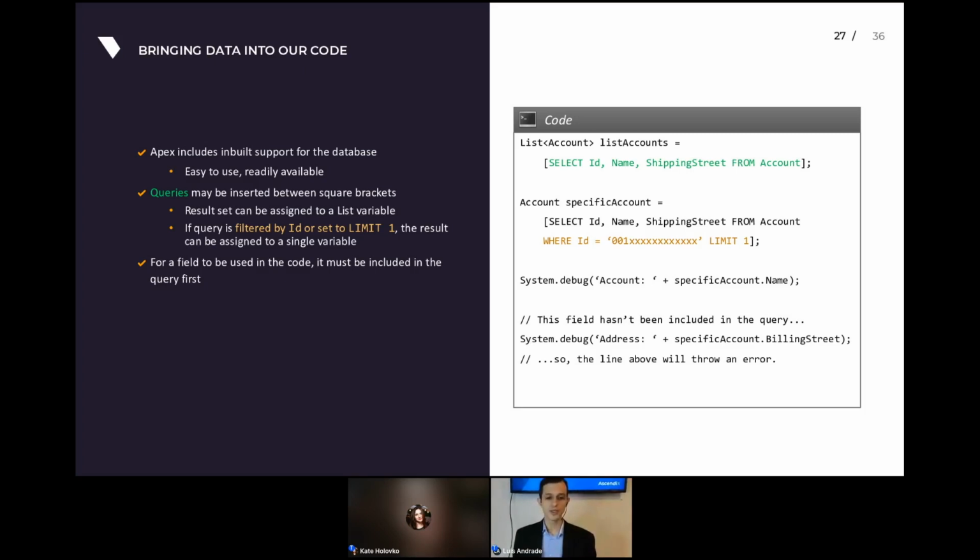Queries may be inserted between square brackets, such as in the first two lines here. The result set can be assigned to a list variable. So you have list account, and you have all accounts in my org that are being pulled by this query here. If the query is filtered by a single ID or set to limit 1, the result can be assigned to a single variable. So I have a variable account, specific account equals, and I have a query here that's going to certainly return one single record because it's filtered by an ID or it's limit 1, or both in this case.